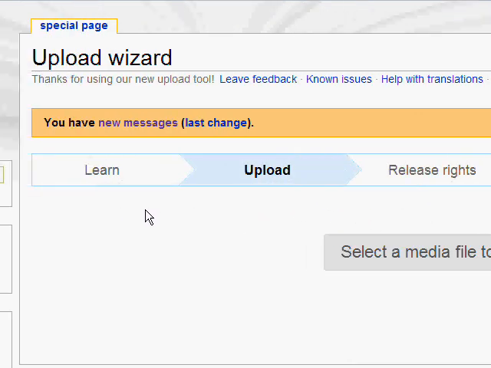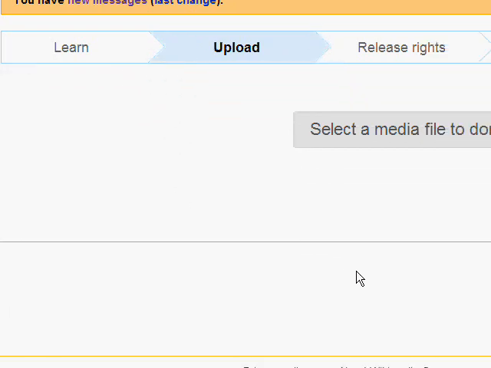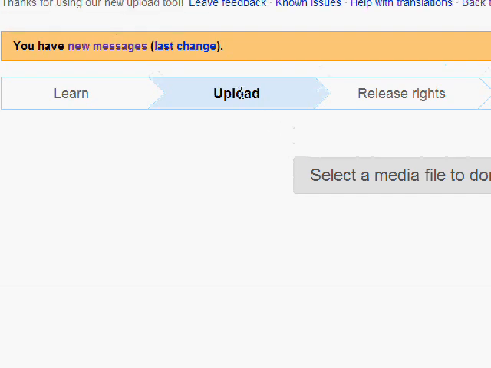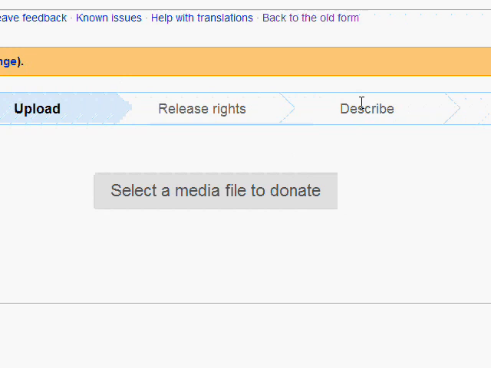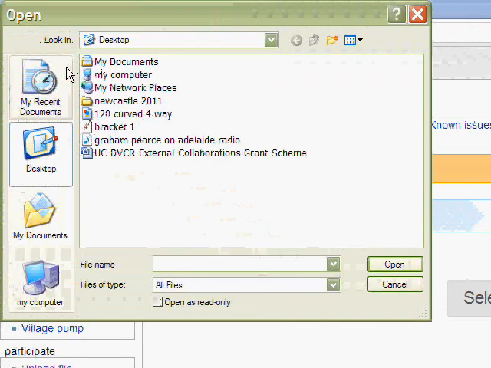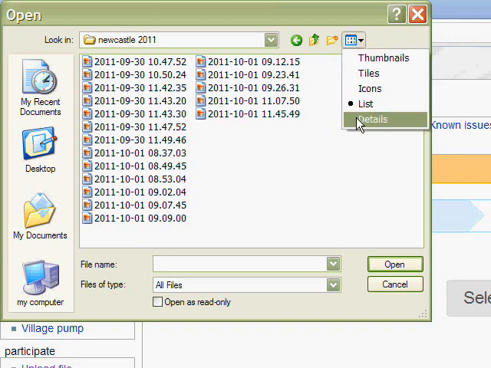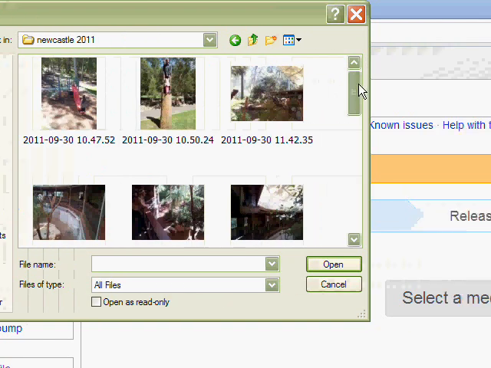You just wait. In your case, your first step you'll see is the learn step, and it's this graphic that loads up here explaining the whole process. You click down the bottom right hand corner of that learn step, just go next, and it takes you to this upload step, and then there are a few other steps after that. At the upload step, you click this select a media file to donate, and it opens up the directory in your computer. In my case, I'm just going to go to this folder about Newcastle. There's a few images I'd like to upload there.